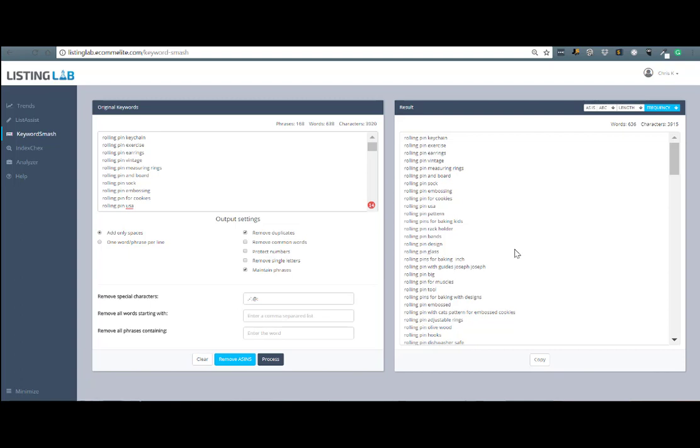Pretty straightforward. Best advice to anybody, get in here, play around with the tool, put some keyword lists in there, and manipulate them in any way that you think works best for you and the way you operate your business.